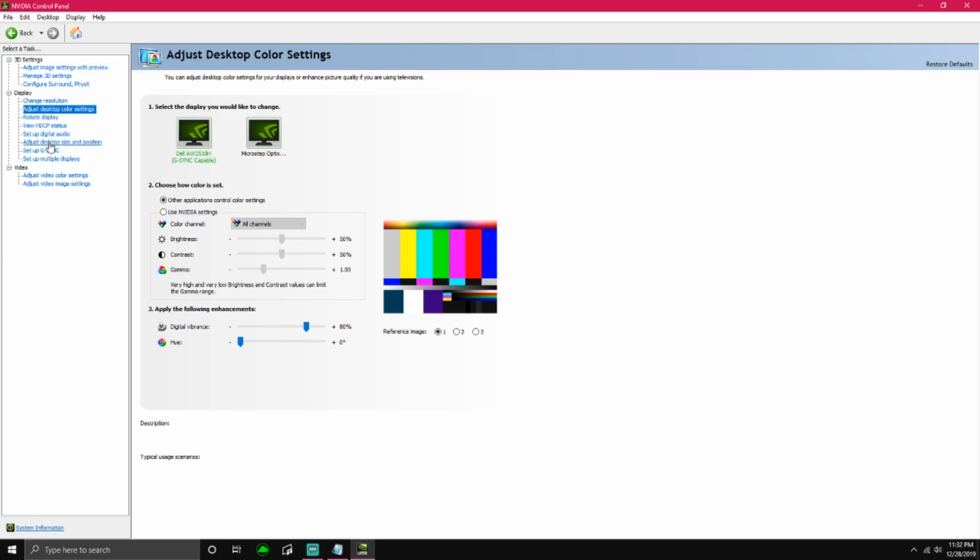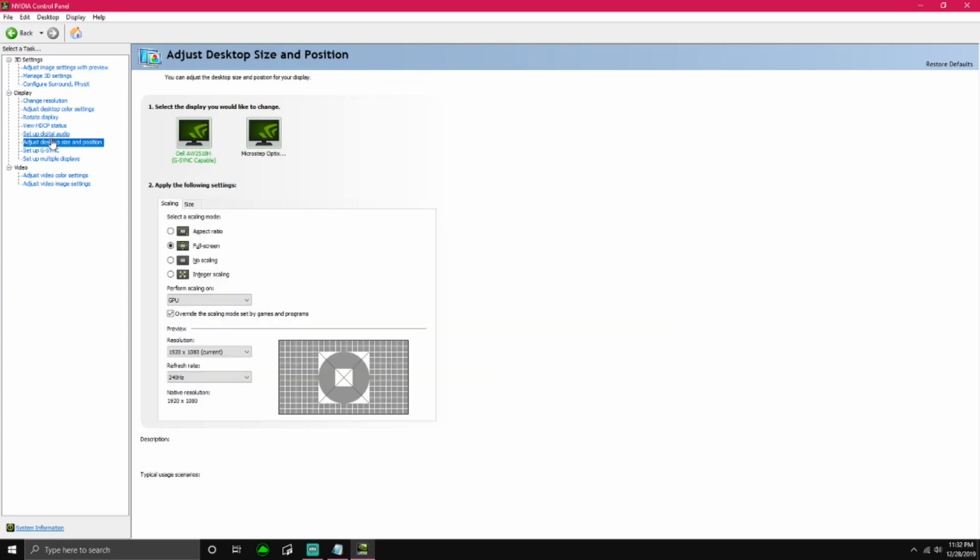Okay, and then the next step is adjust desktop size and position. I like leaving mine on full screen for both of mine. If you have the option to change your scaling to display, you can do that, but I haven't seen a difference with either of them. I've experimented, but I have one monitor that lets me do display on display and the other one's on GPU, and it all feels the same.